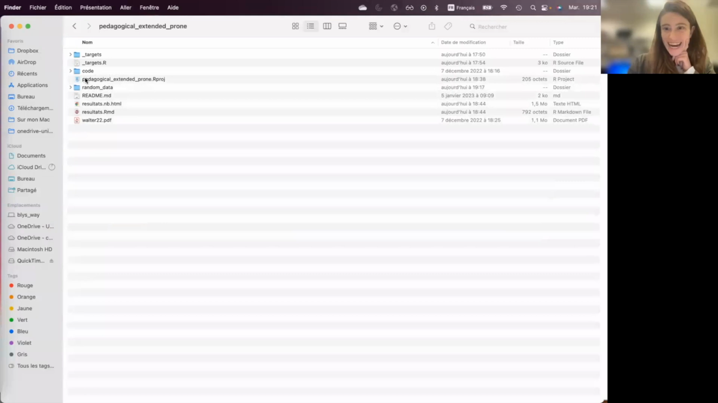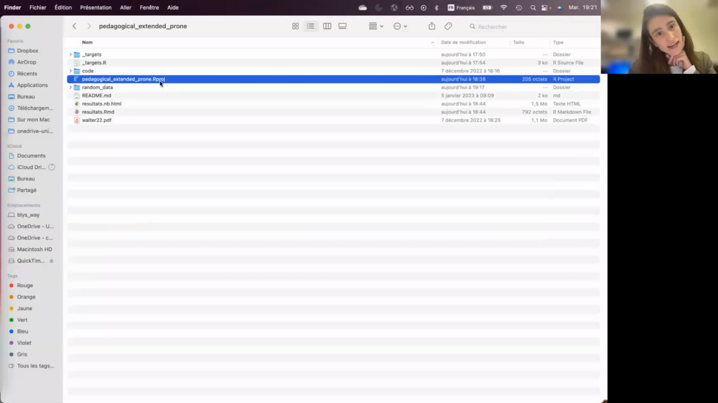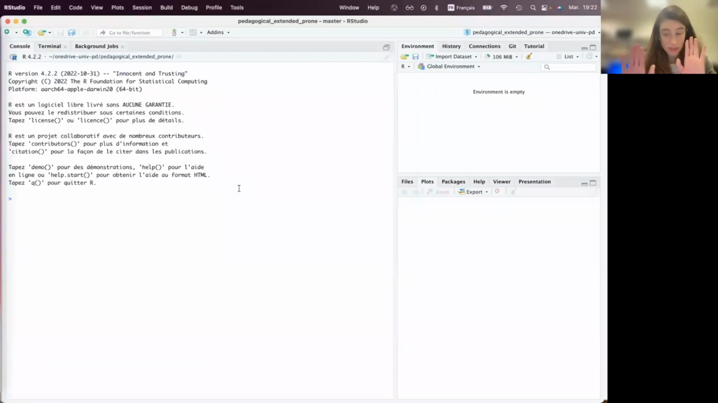Then we have a very interesting file here. This is an R project file. So if I open it, the only thing it does is that if you get the working directory, you'll see that it starts where your folder is.